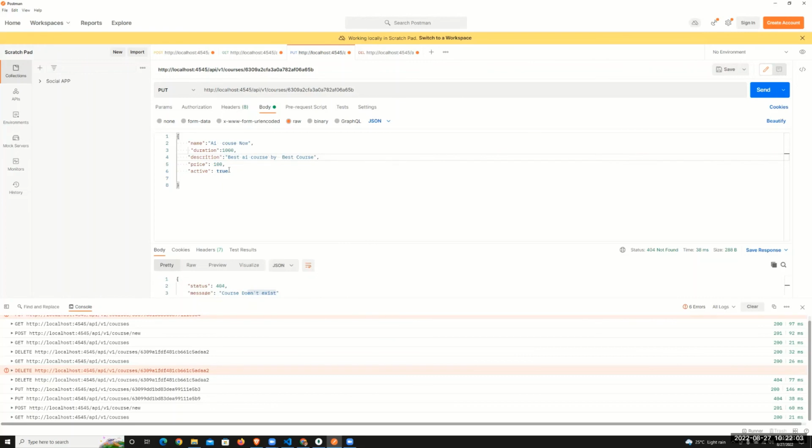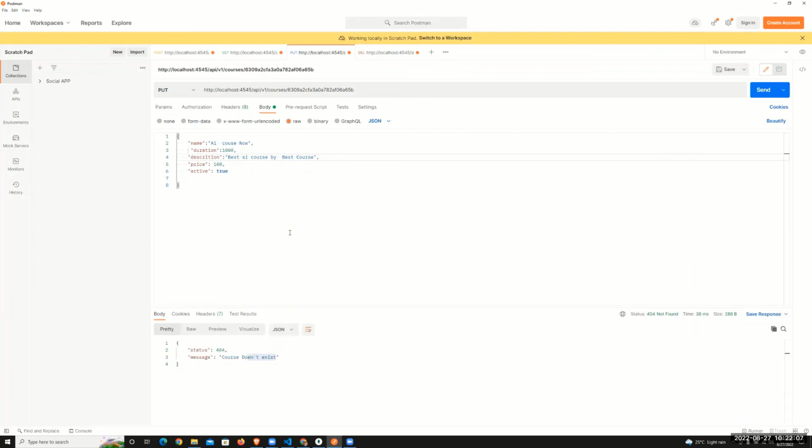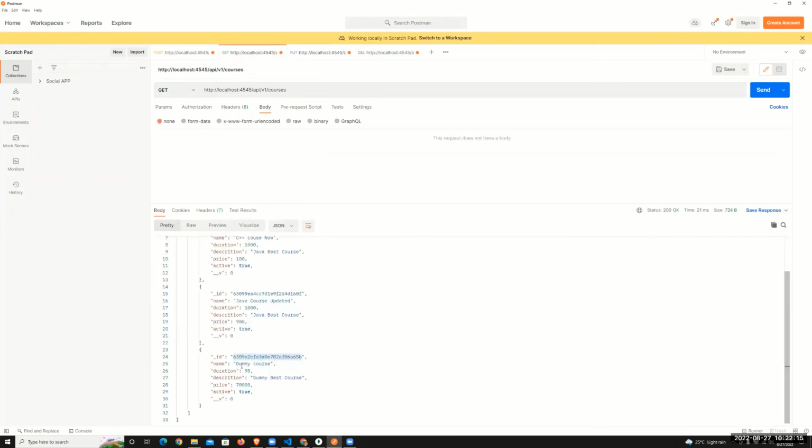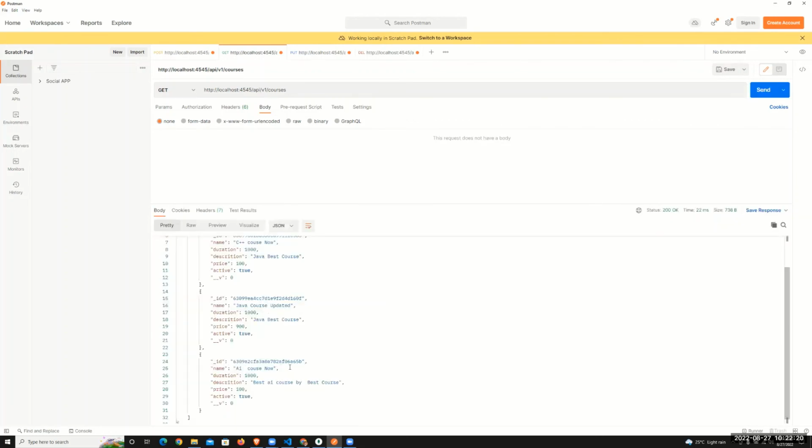If the price is true, I can just use this way. And another thing is I can update this. Now if I hit the request, it says that AI course updated. This ID has been updated. Now if I go back to the get request, see, this is the ID, dummy course, it is there. But when I send the get request again, now it is AI course.